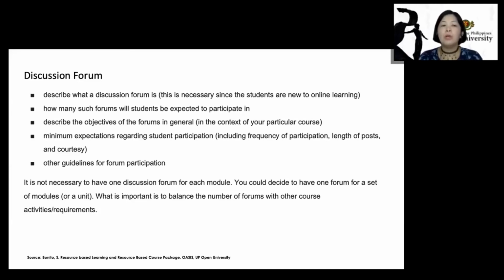But what is important is that these are clearly articulated in your course guide, okay? And then you describe the objectives of the forums in general and in the context of your particular course. What are your minimum expectations regarding student participation, including the frequency of participation, the length of posts, courtesy, and other guidelines for forum participation?